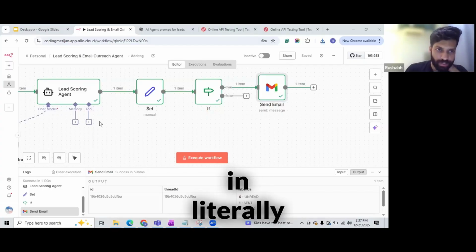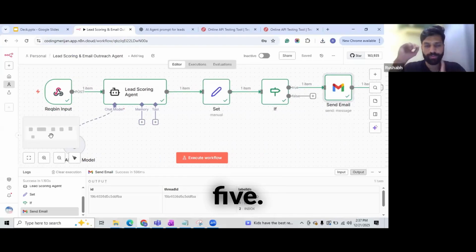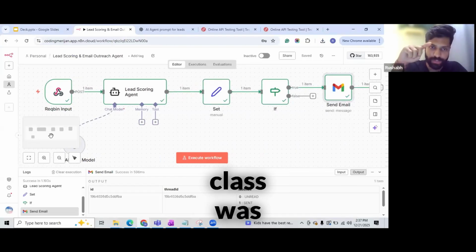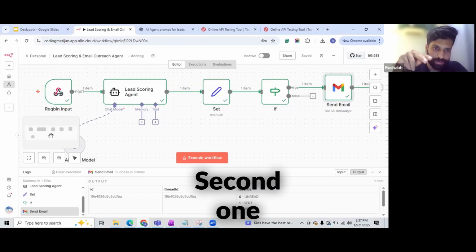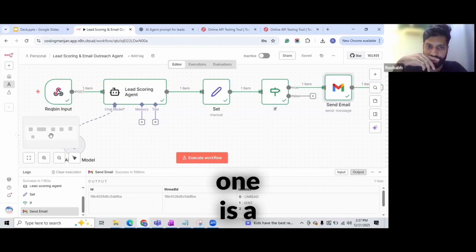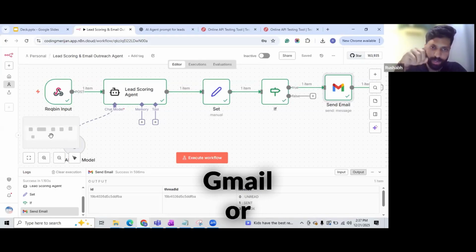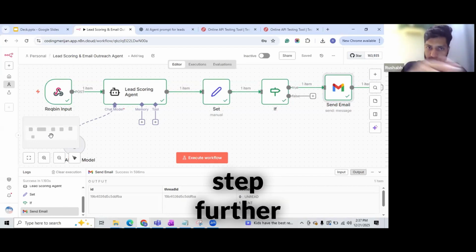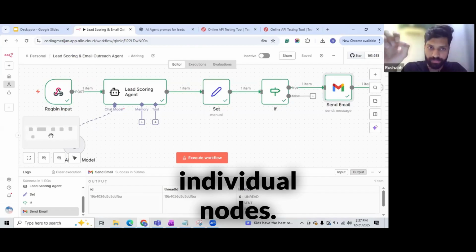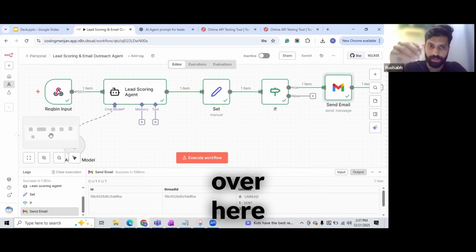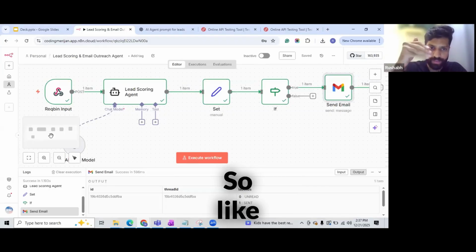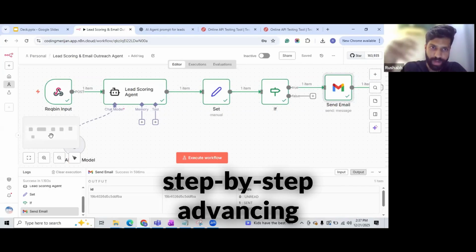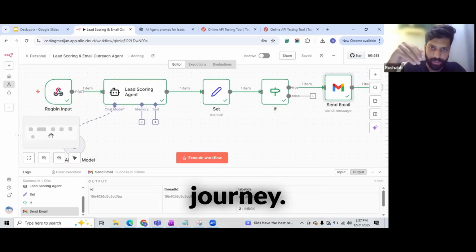But yeah, see, literally how many nodes? This is 1, 2, 3, 4, 5. So if you look at the first two classes we did, the first class was an email reply agent. The second one was the Telegram chatbot. The third one is a lead scoring agent. The first two only had three nodes: the Gmail or Telegram trigger, the AI agent, and then Gmail or Telegram. Three nodes done. This time we went one step further, where you can see five individual nodes, and the use case is also a little bit more comprehensive. It's more business suited. So like this, we are gradually, step by step, advancing on our AI automation journey.